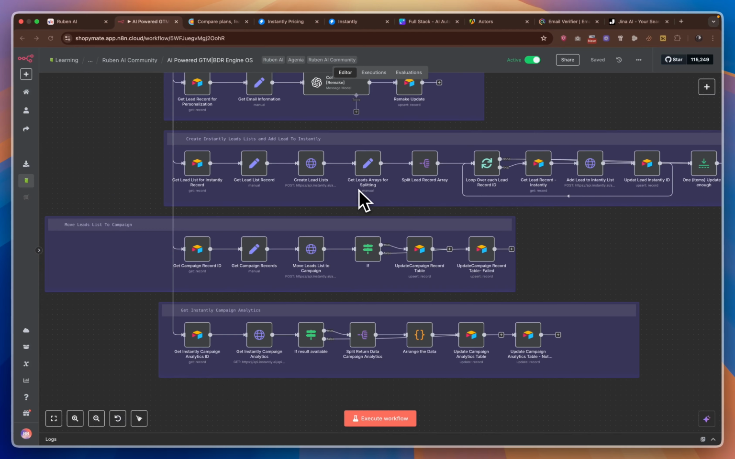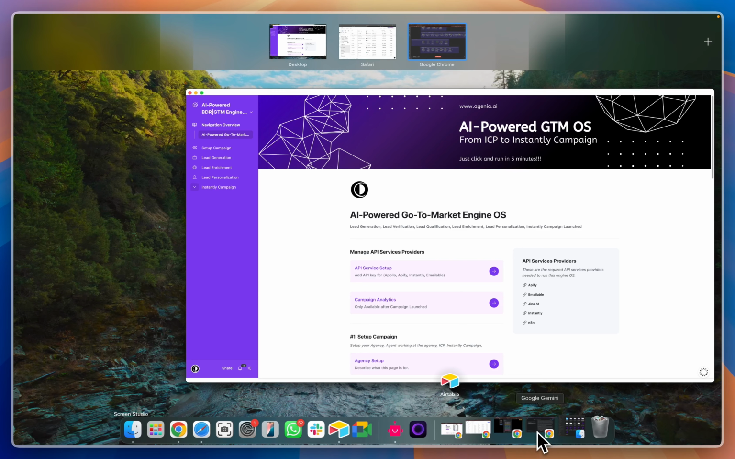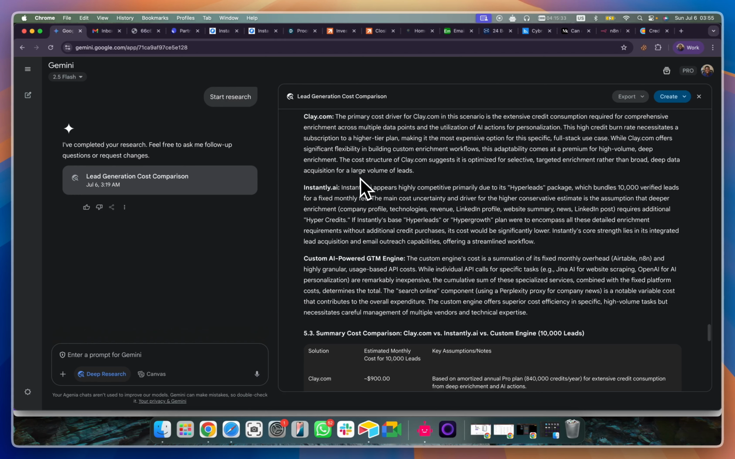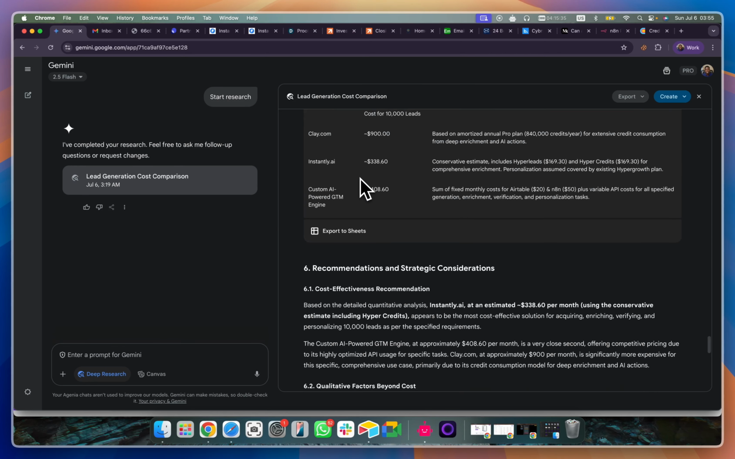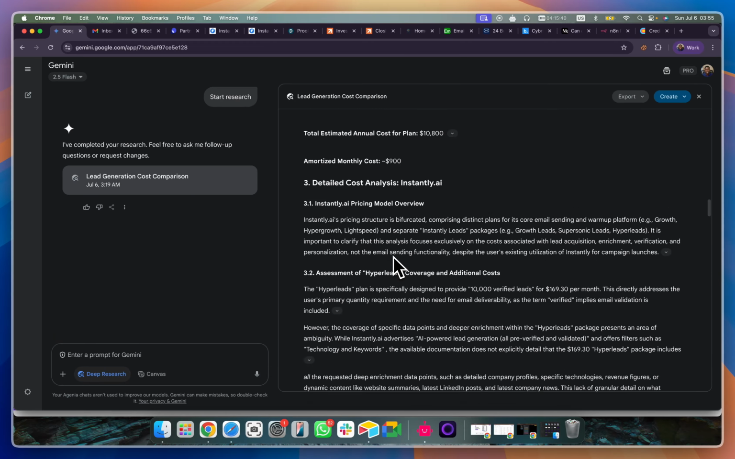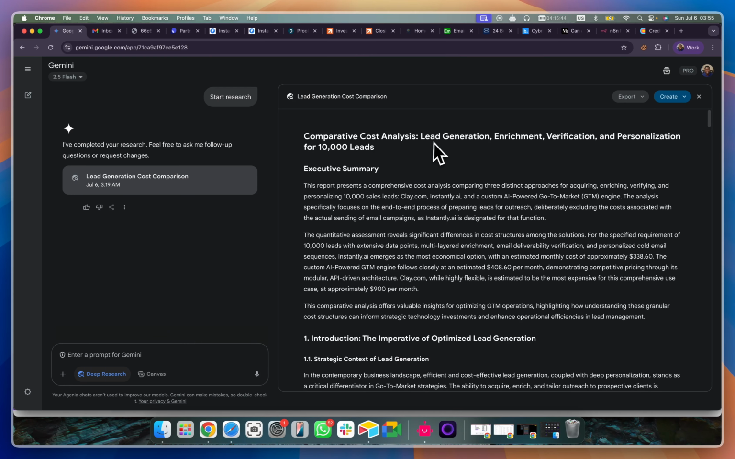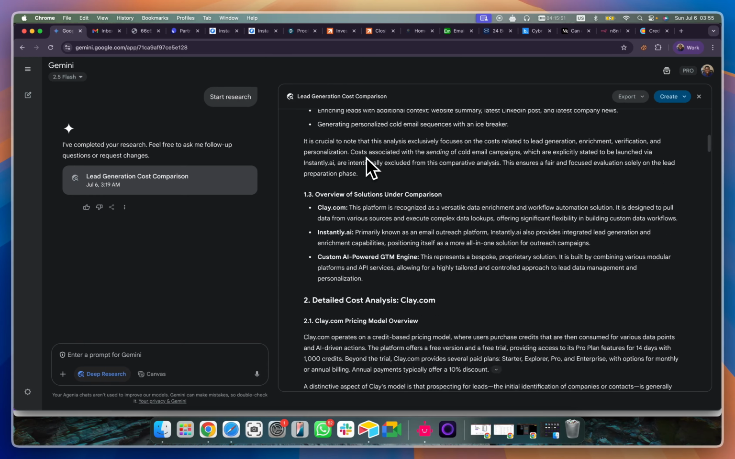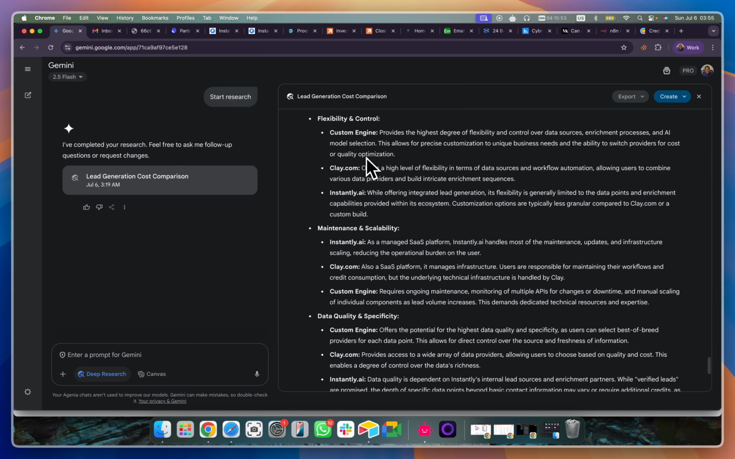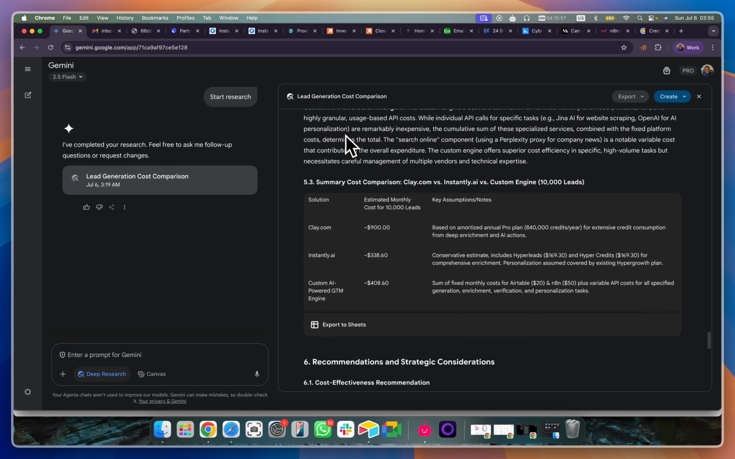So let's see what I was talking about, the summary of what is the cheapest. I went to Gemini and told it I want a comparative cost analysis of lead generation and enrichment, verification and personalization for 10,000 leads for Clay.com, for Instantly, and for my engine, and the result was really astounding. And then I have the solutions.